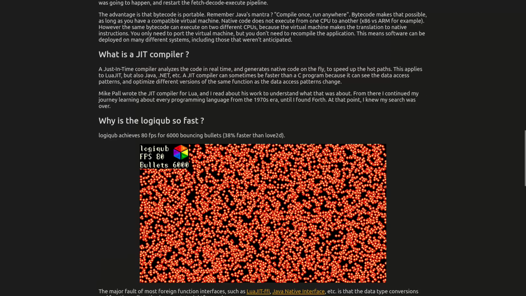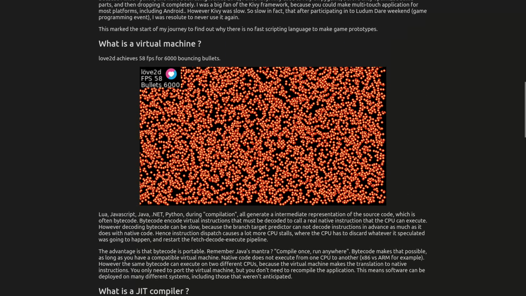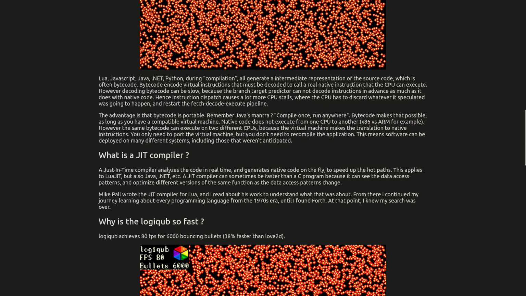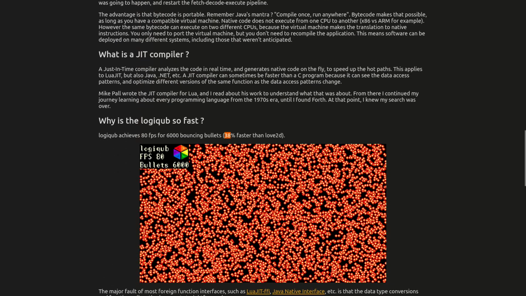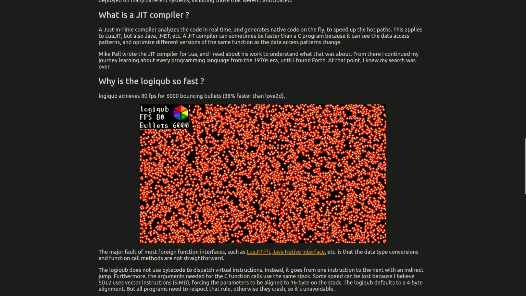And compared to 58, that's like 38% faster than love2d. And that's the work of just myself. I'm pretty happy about it, although it's not really that impressive because I didn't write anything crazy.